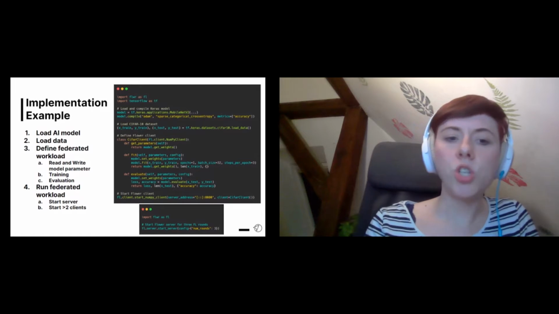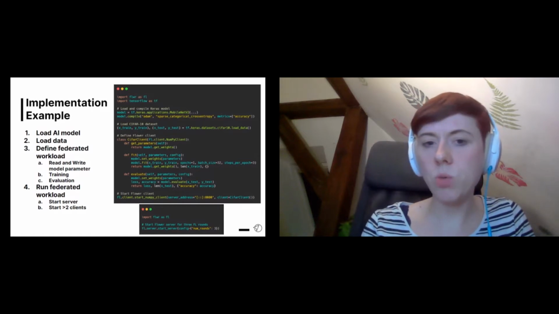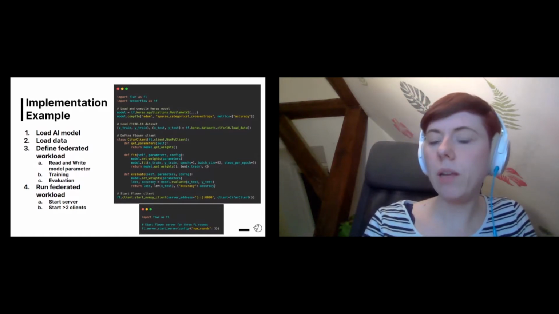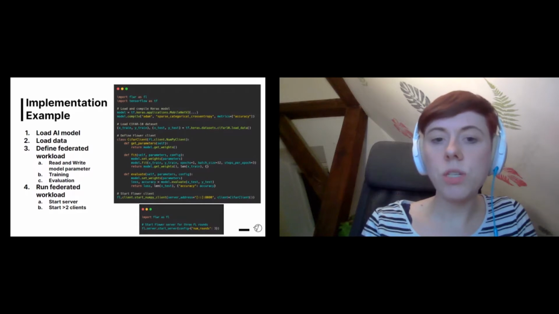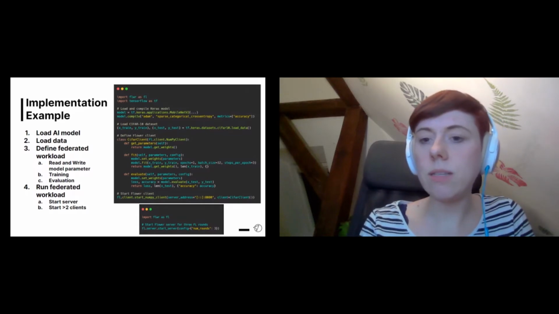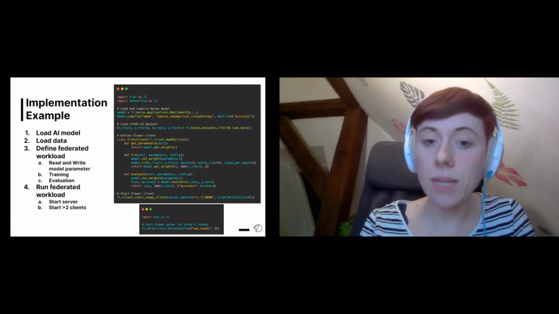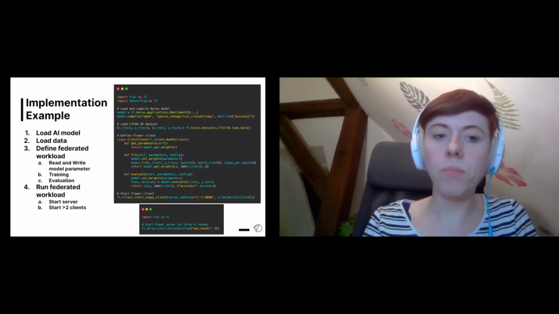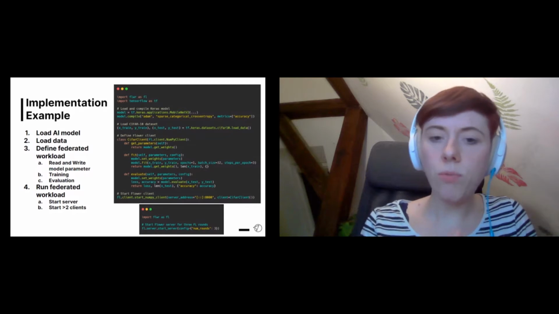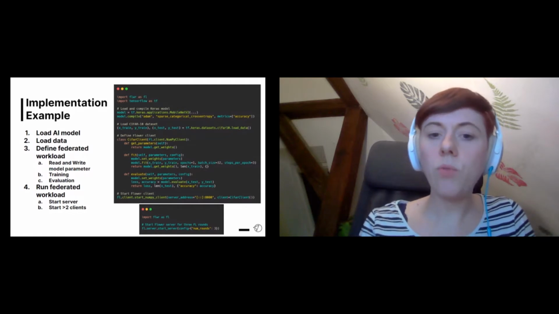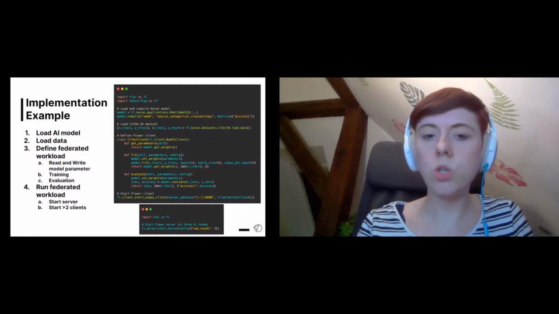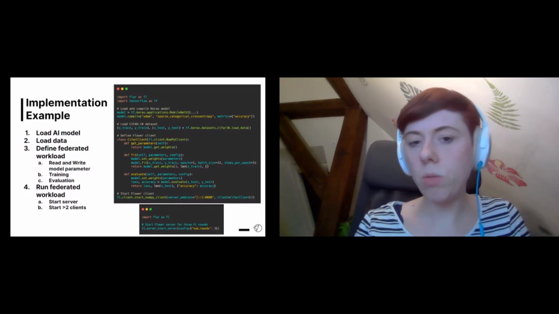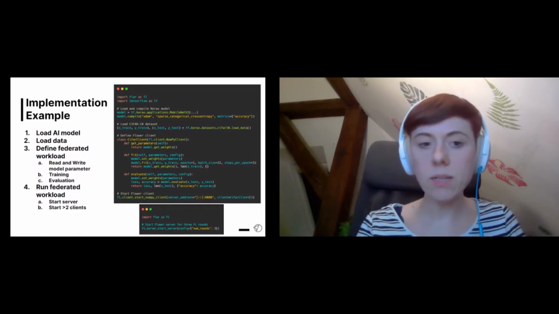And then you just load your AI model. In this case, we have a MobileNet. And then you load your dataset. In this case, we have a CIFAR-10 dataset. And in order to run your model federated, you now define your Flower client. For this, you only need to implement 3 callbacks: get parameters, fit, and evaluate.